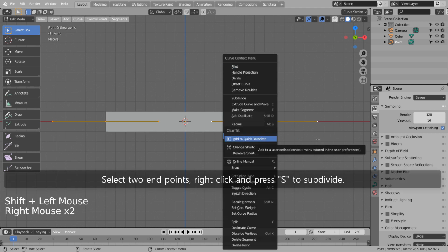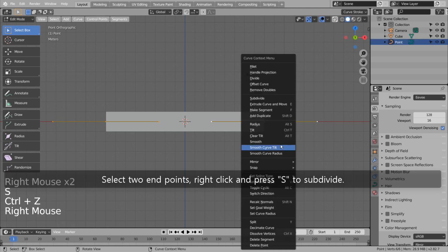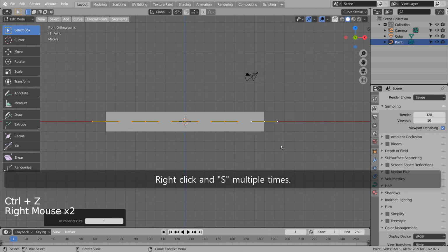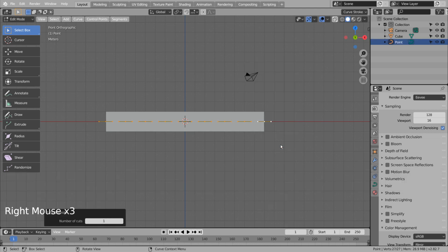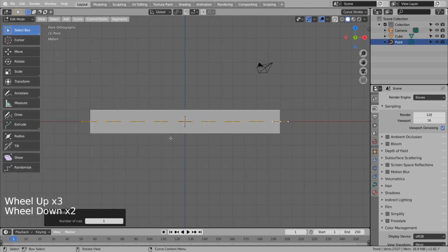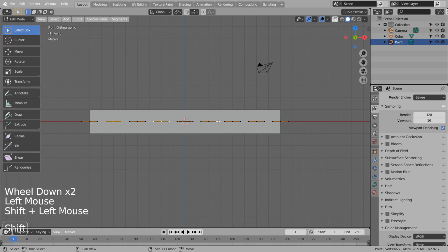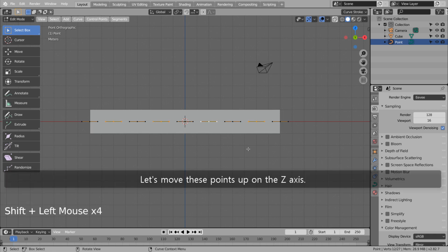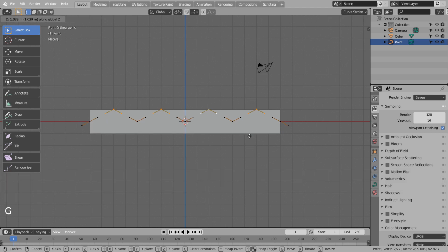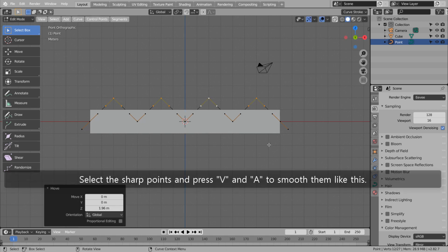Select two endpoints, right-click and press S to subdivide. Right-click and S multiple times. Let's move these points up on the Z-axis. Select the sharp points and press V and A to smooth them like this.